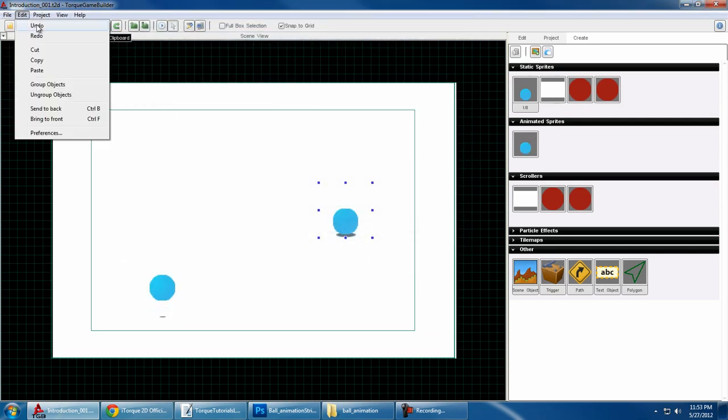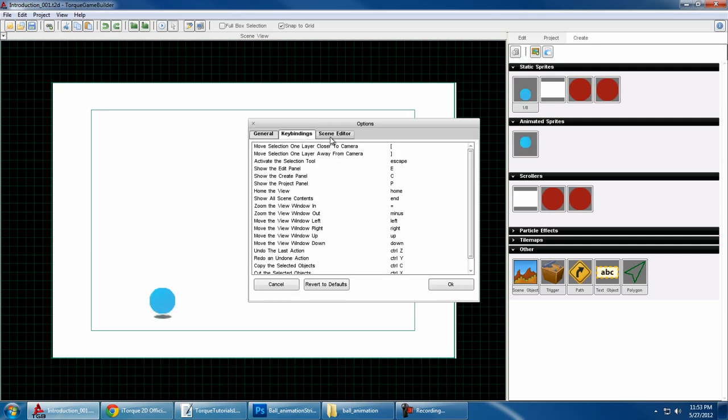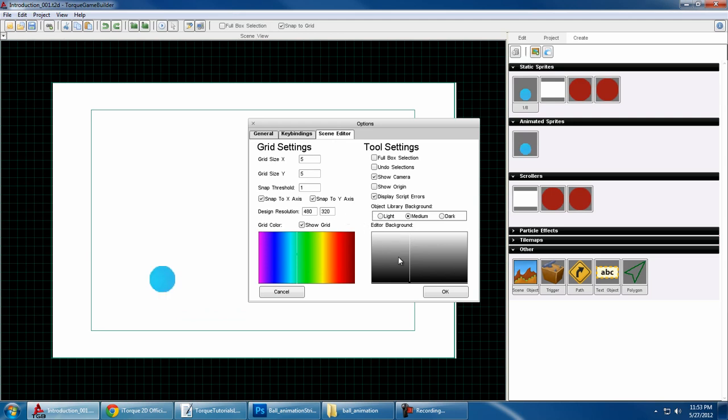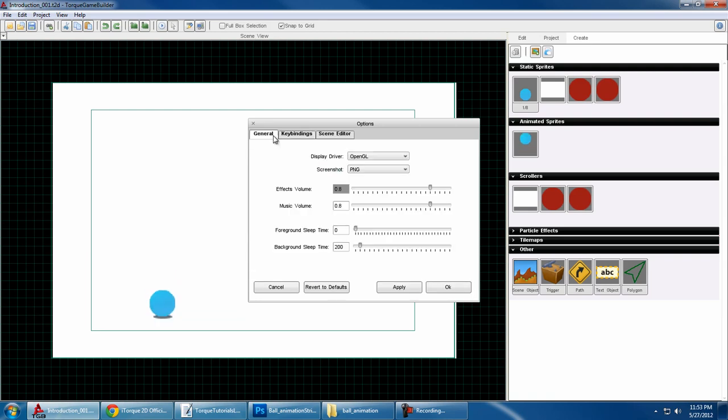Moving on, we have the edit menu: undo, redo, simple stuff. Your preferences, you really don't have to change anything through here. You have your general, your key bindings, your scene editor, changing the background, your grid color, grid size. Some things you might want to change. But other than that, you have your key bindings, real basic, easy stuff you probably won't even use. I don't use them.